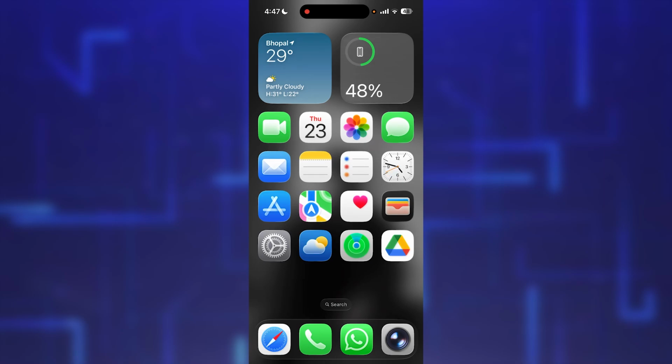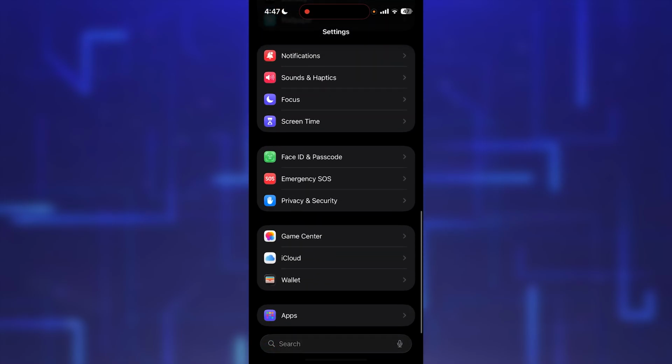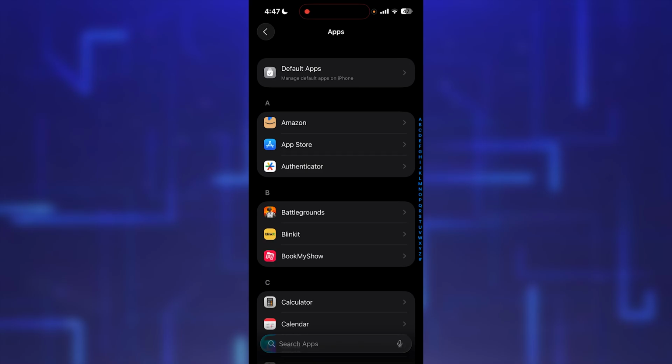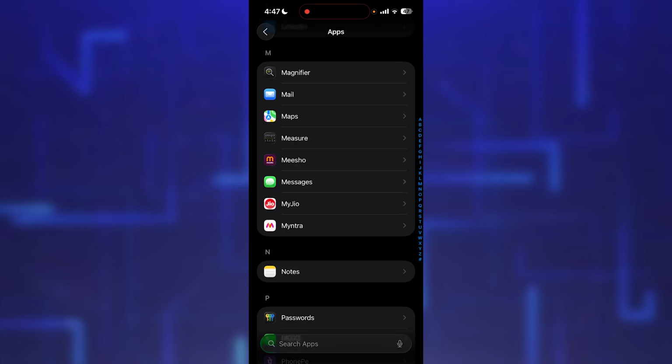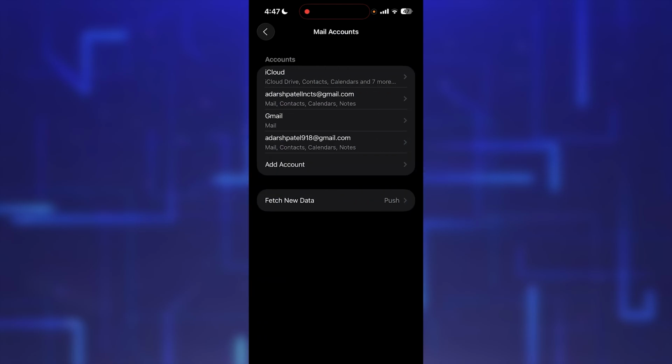Now in order to fix that issue, simply click on Settings and go to Apps at the bottom of the settings, and here search for Mail. Right there, it's right there. Click on Mail and here click on Mail Accounts. Now you will find all your Gmail accounts right there.